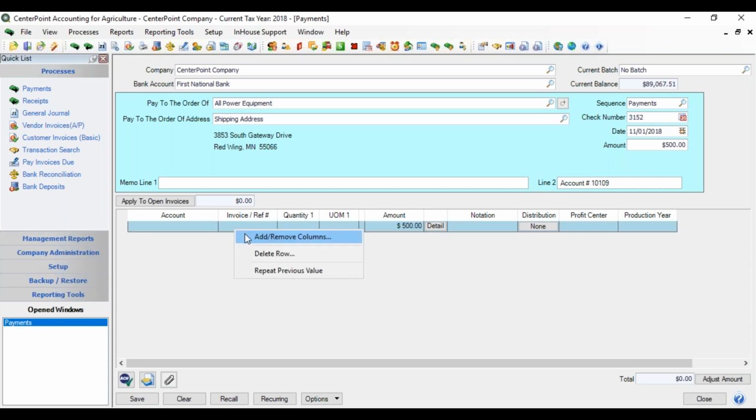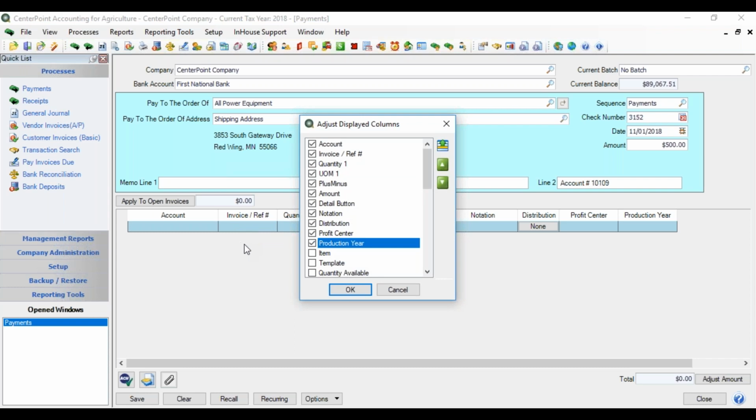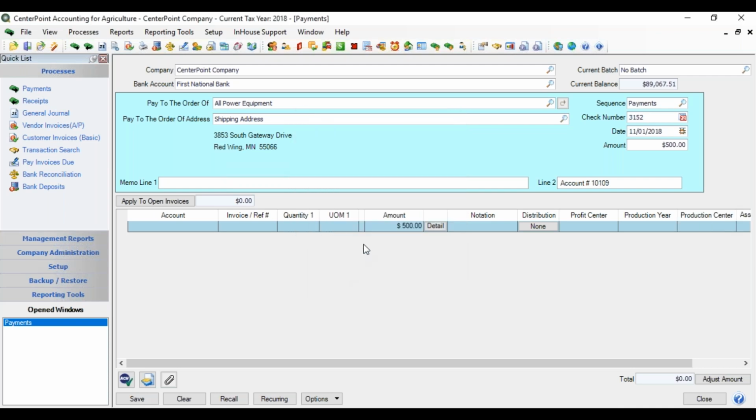So on our add remove columns, I'm going to bring that up, and that will list all of the different columns that I could display on my front screen. And if I decide that most of the time I want to see the production center perhaps, or I want to see associated account because I use that for repairs quite often, I can add those fields.